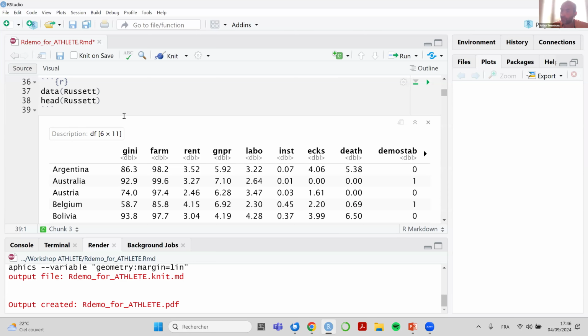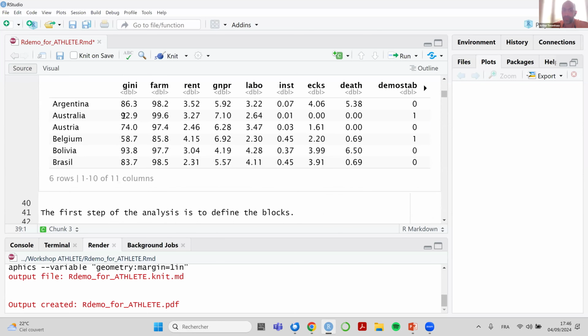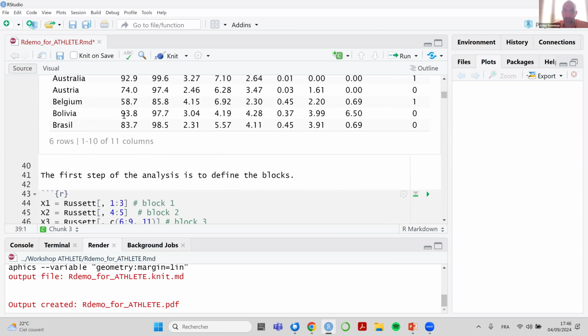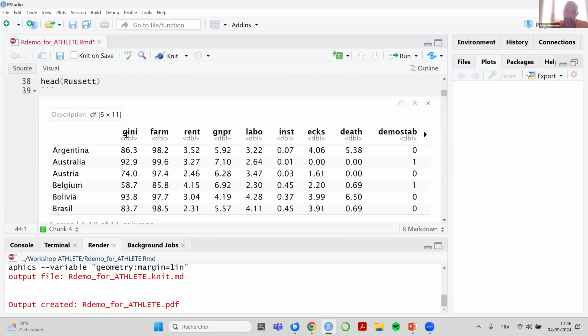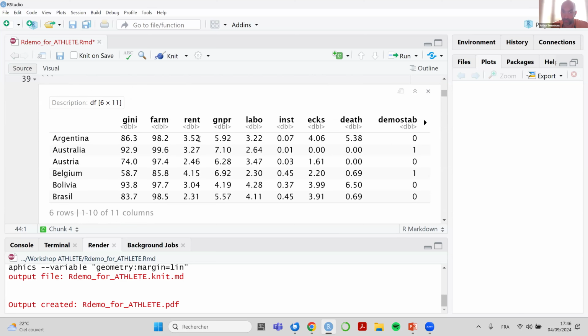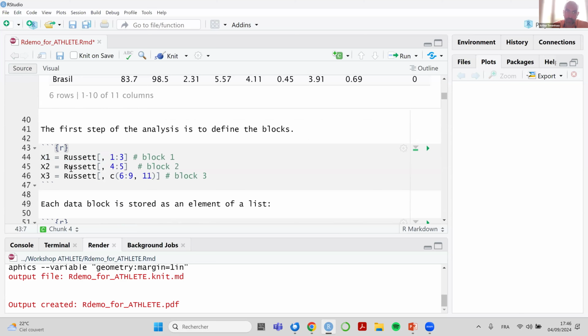And the first goal is to define the blocks. You can see X1 is my first block. I can take the first three variables of the first block. So you can see here X1, X2, which is related to Labo, and X3, which is related to the last variable.